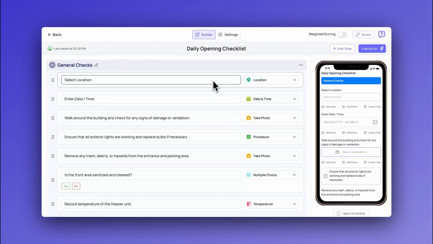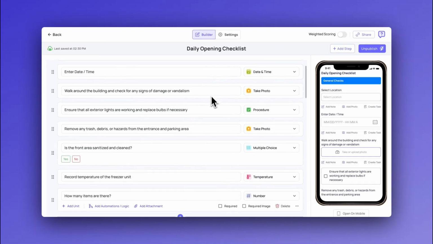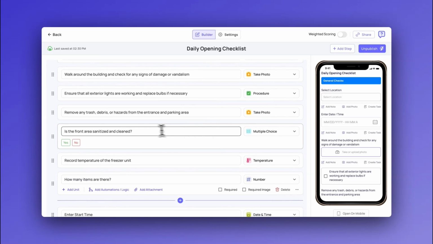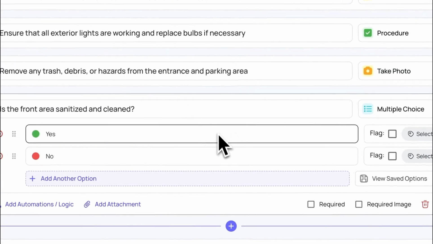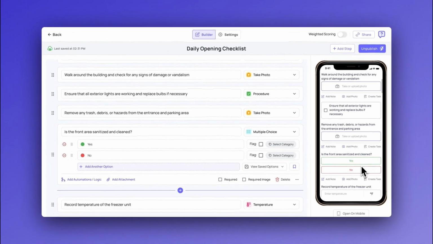Let's learn how to build automations into your Xenia operations templates. Let's head over to this question here. Is the front area sanitized and cleaned? Here we have a multiple choice question with 2 response options, yes or no.